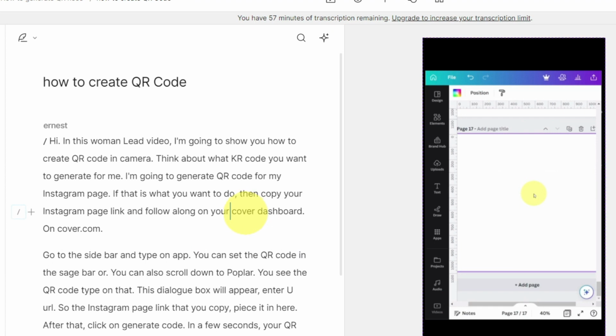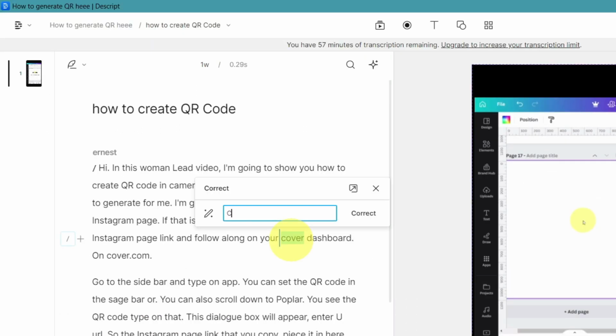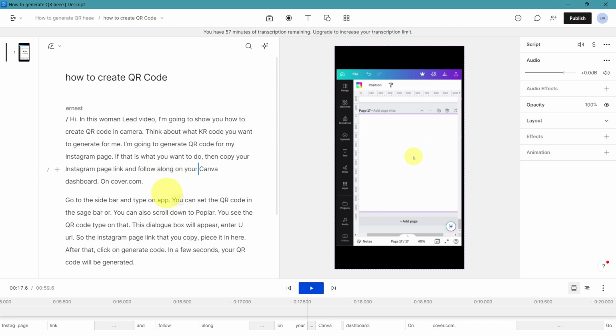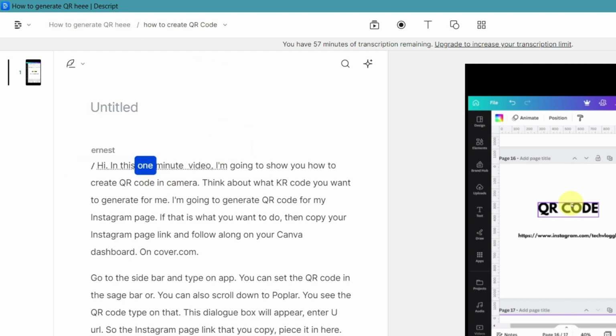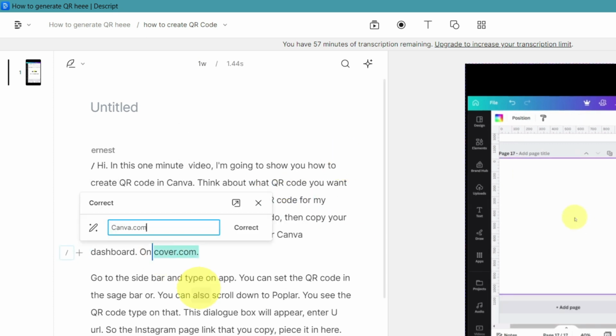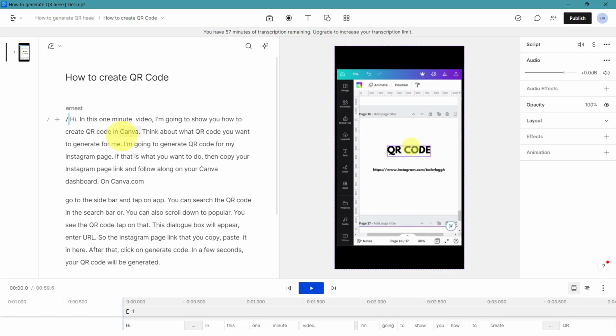After the playback, I've realized some of the text here is not correct. For example, cover is Canva. If you want to change it, you type on the keyboard, C, to change it. After that, you hit on the correct or enter to change it. You can go through and check and do all the corrections. Now that all the corrections have been made, let's play back and watch the video.